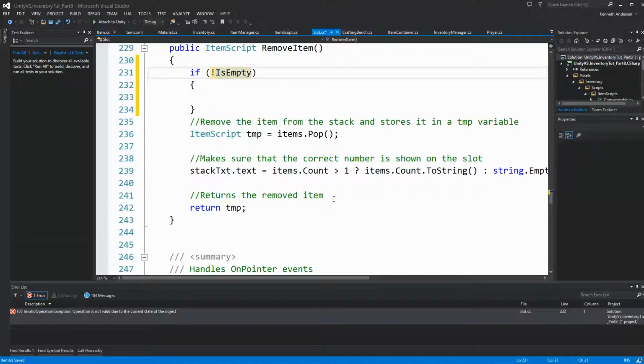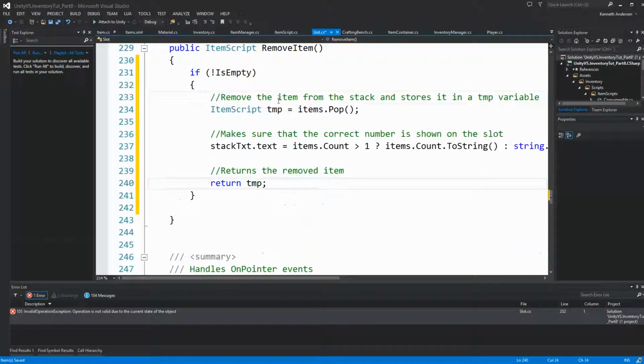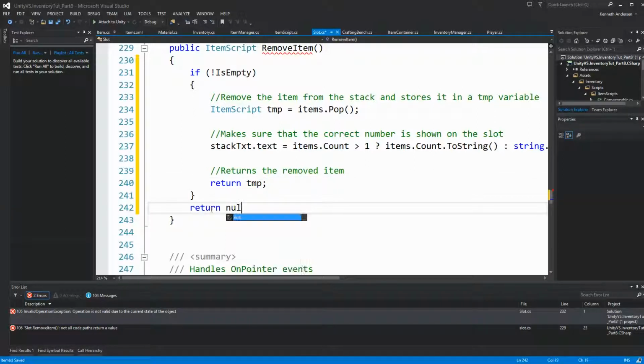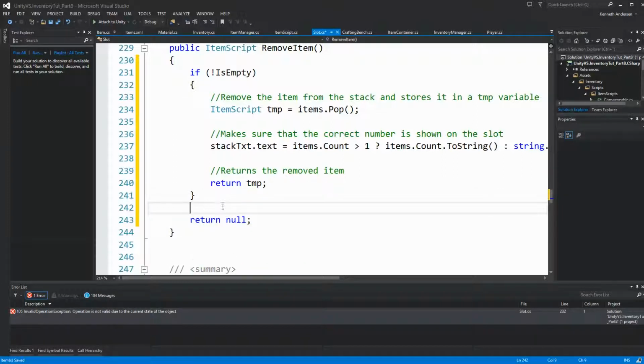If it isn't empty, well, then we're simply going to do all this. And then out here we are going to say return null, because it wasn't possible to return anything, because we didn't remove anything from here. Just return null.